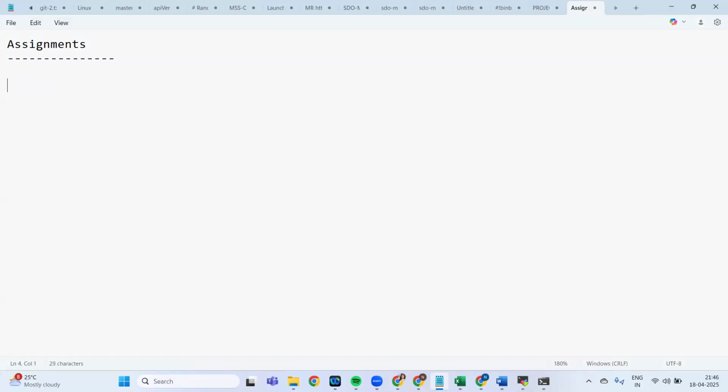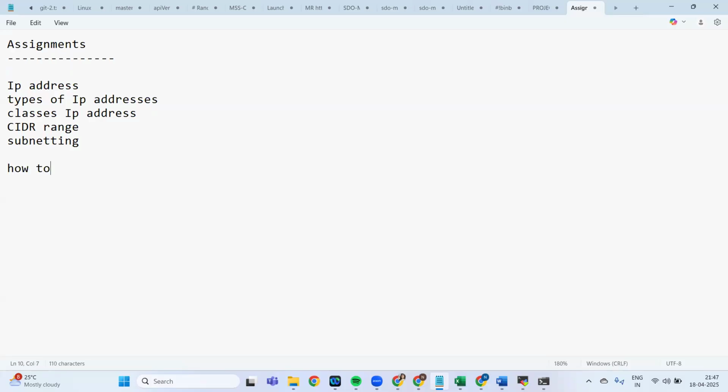For the first question: what is an IP address? Okay. What are the types of IP address? And then the next thing is the classes of IP address. Okay. CIDR range. What is a CIDR range? You have to learn that. What is subnetting? And one more thing, subnetting is just like mathematics. If you are good at mathematics, it's a great thing. Okay. So subnetting, what is subnetting? You have to understand and learn how to do the subnetting.